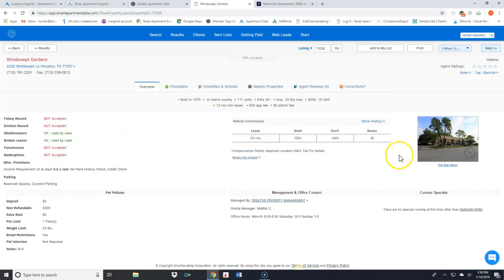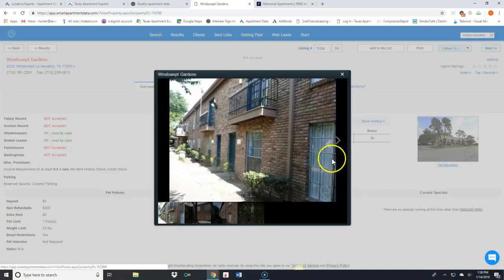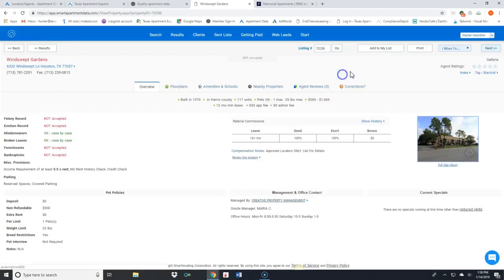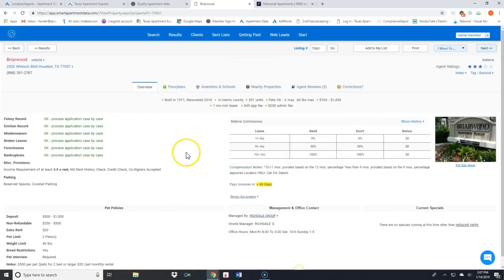So it's case by case, so that's fine. Looking at it, it's an older property. No. Alright, so we're on to the next one.